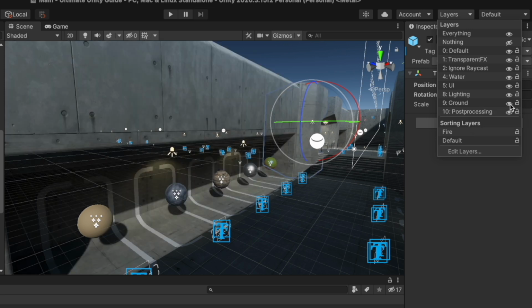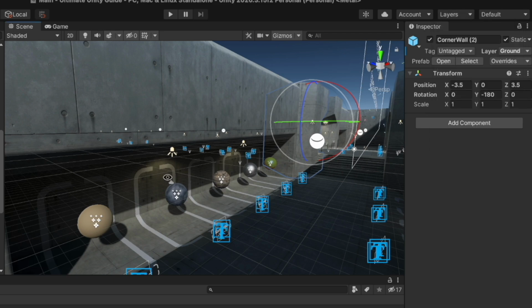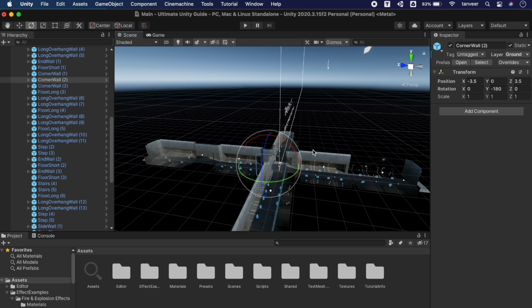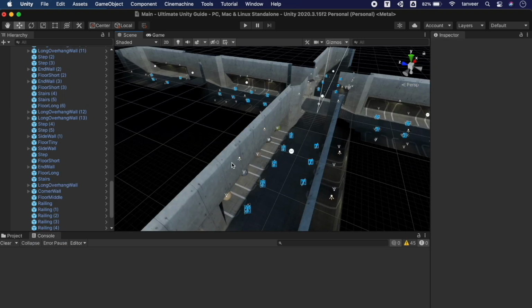This way we can handle the game objects as a category. It's recommended to add layers to everything. Every light should have the lighting layer and ground have the ground layer. Then it makes it very easy to explore different parts of the level. That's it for the layers.